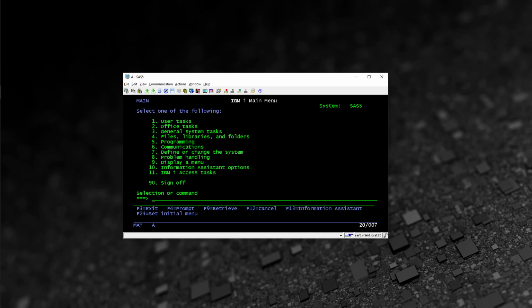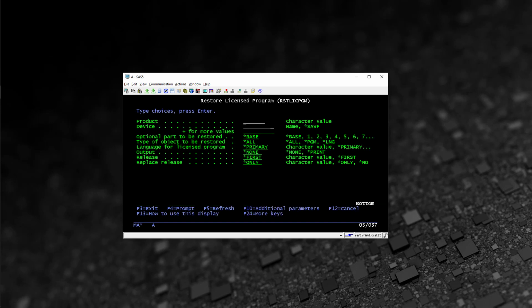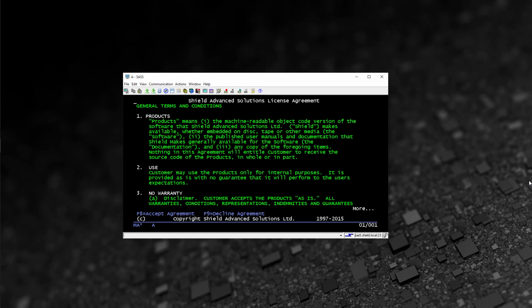Now we will install the product using the restore license program command, which everyone is very familiar with. The product ID is 1HA4iSN. We are going to install from a save file, and that save file is HA4i72. Pressing enter will start the installation process.